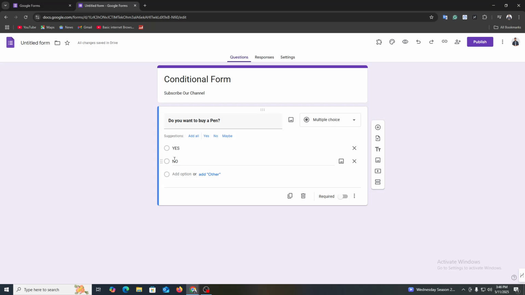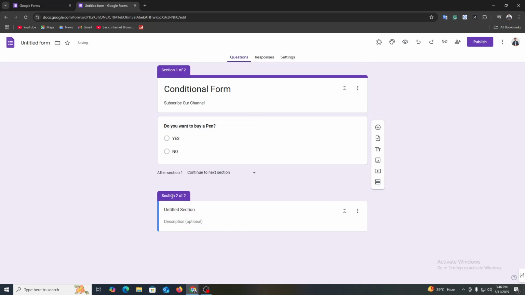Here you can see the vertical rectangle option. This is the element we have. We can add a video, we can add a section. This one in the last, you can see this vertical rectangle. So you need to click over here. Once you click over here, you can see our section 2 has been created.